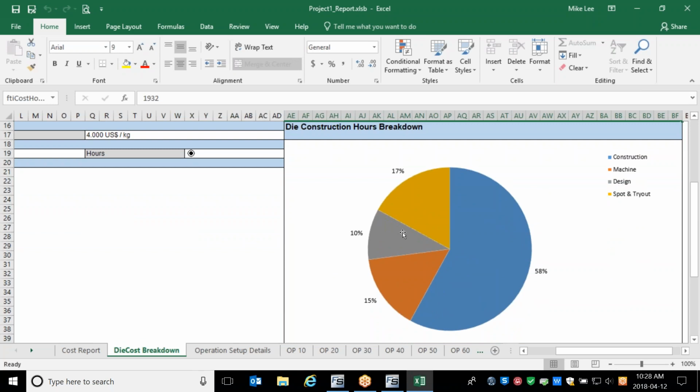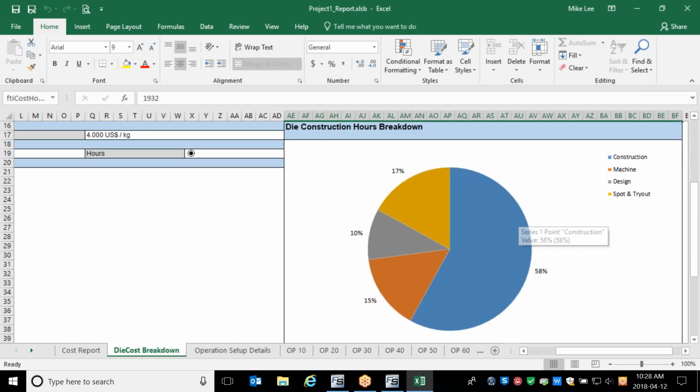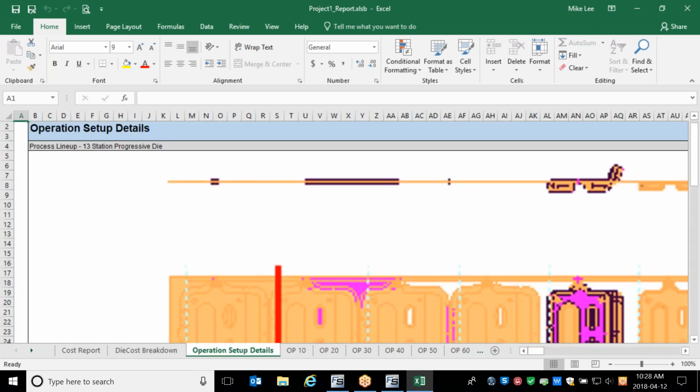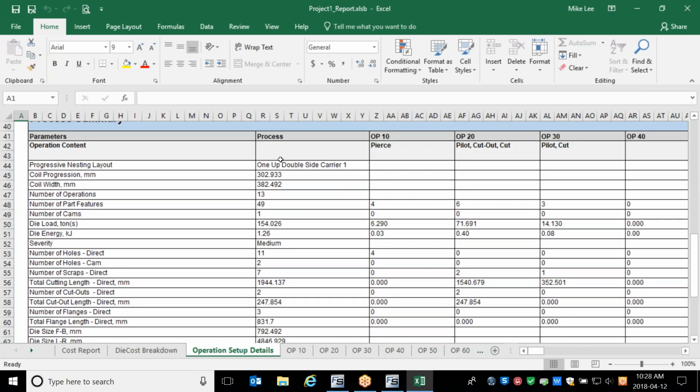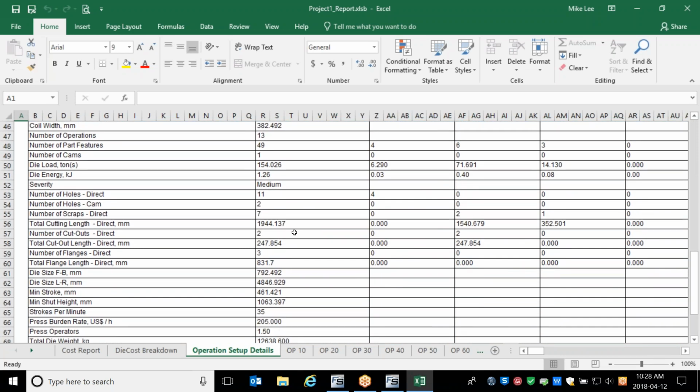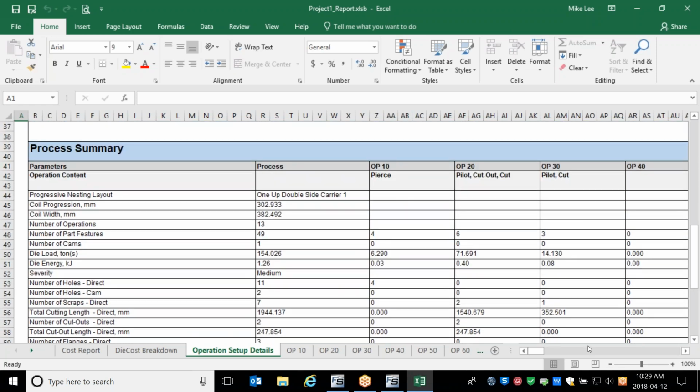So things like design, for example, would be about 10% of those hours, whereas 58% of those hours would be construction. Then when we go into setup details, again, it's going to give us an overview of our entire tool. So what's happening for our entire process in terms of number of holes, lengths of cuts, lengths of flanges, things like this. And then we're going to break it down into each operation as well.